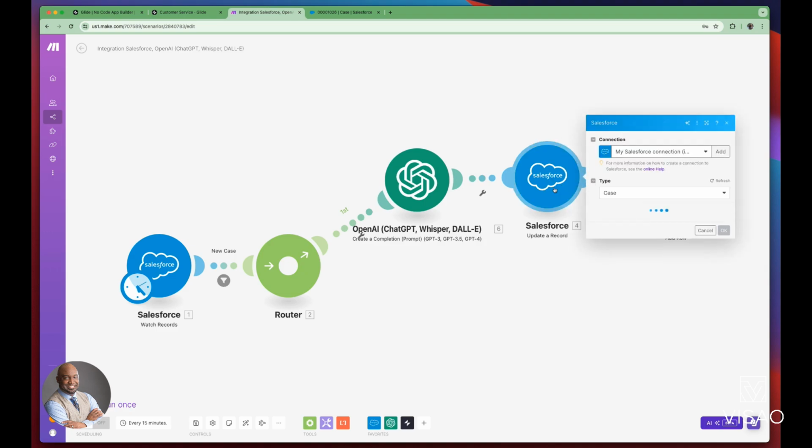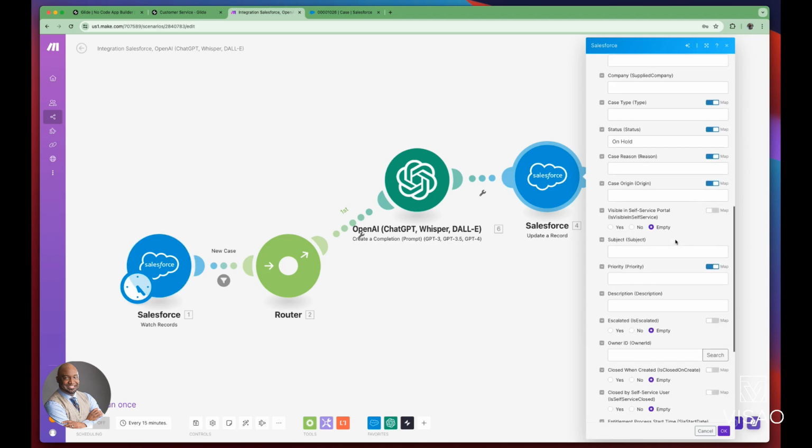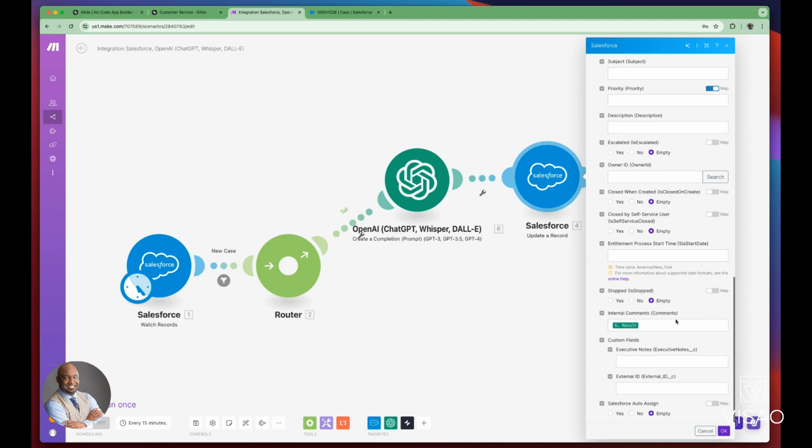Then inside of Salesforce, we need to do one extra step. So say we get the information back from ChatGPT, we want to update the case that started off on our first step. And we also want to input our results from ChatGPT. As you can see, as I hover over this, this also highlights the actual component as well. So that will populate Salesforce with the response that comes back from ChatGPT.